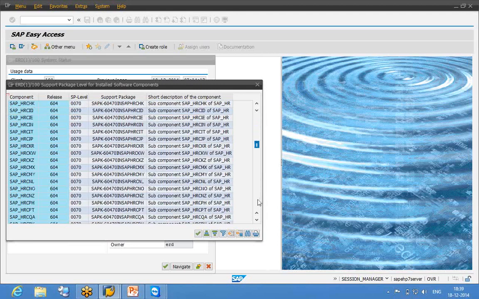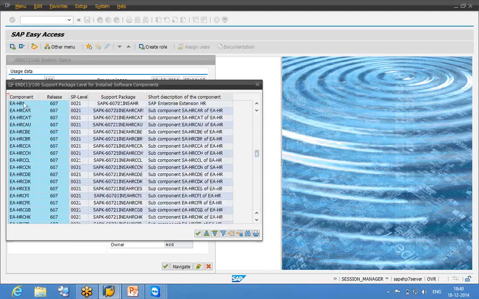When it comes to the enhancements, they were given with the EHR component series. To implement ESS and MSS, the EHR component must be deployed in the server. Without this, we can't implement ESS and MSS. EHR is an enhancement package, like EHP 7 level, ECC 6, release 7. EHP 7, enhancement pack level 7.